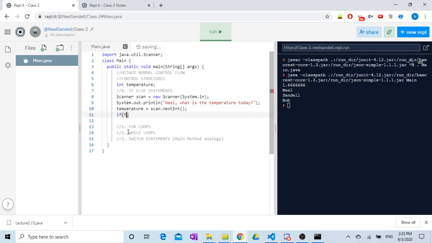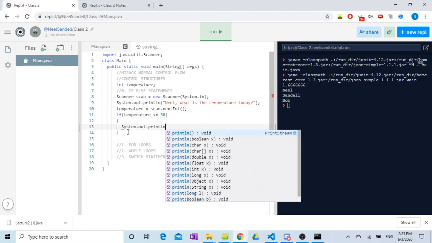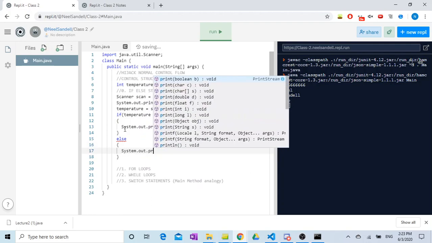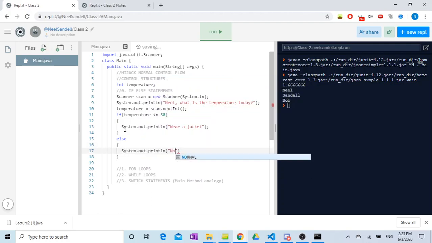And then you're going to say if this temperature is greater than 50, no. If it's less than or equal to 50, I want to print out wear a jacket. Otherwise, I'll explain all this in a second, don't worry. Otherwise, I'll print out no need to wear a jacket.